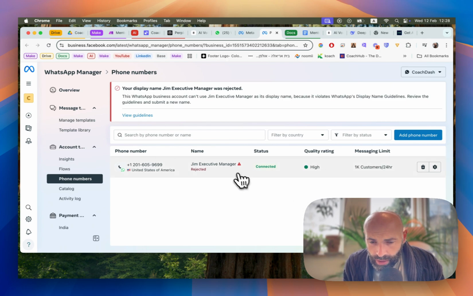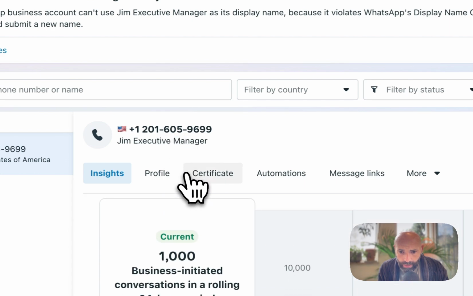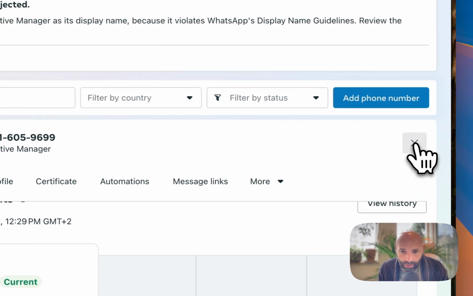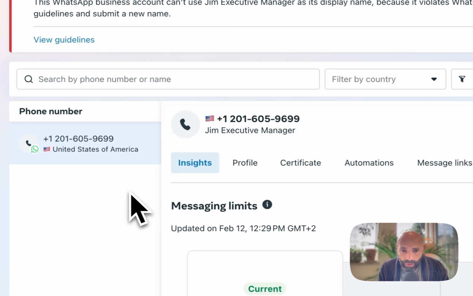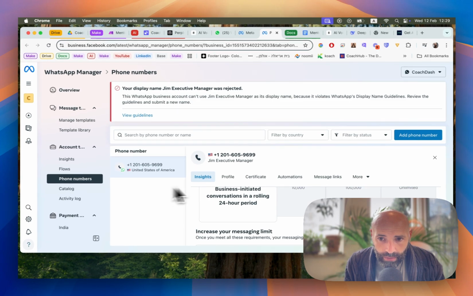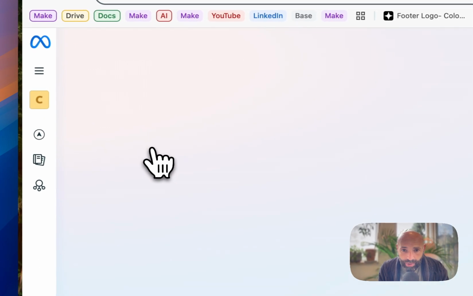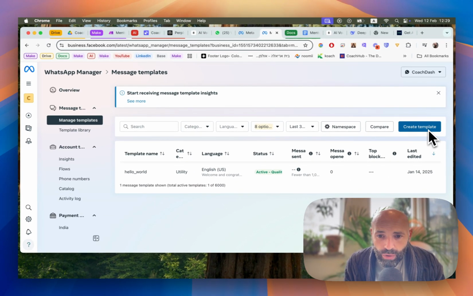and something is rejected. I don't know why. Oh, the name was rejected. Display name again. Okay, I'll have to change the name. I don't know what's the problem here, but anyways, so you see you have this number, and this is the account. You have here the templates, so you can manage the template like we said. You can create a template, and then you won't be limited by this 24-hour time span.